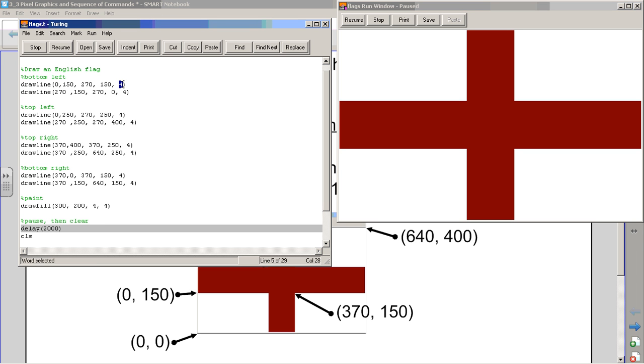This is the color code. And I think on the website there's a reference to page numbers where you can look up the codes. Obviously 4 is red. And then it drew, because there are some comments that help you figure this out, bottom left. So this is then 270, 150 to 270, 0. So this is the spot 270, 0.